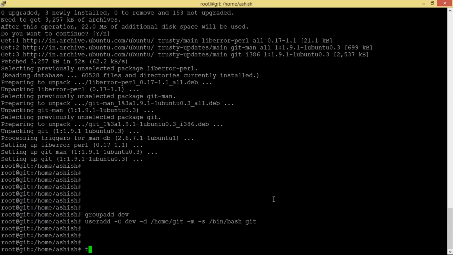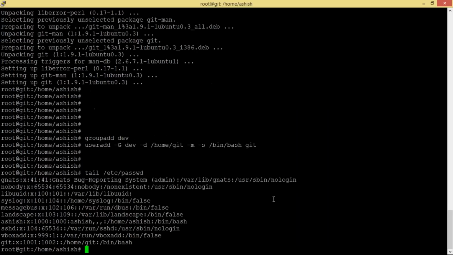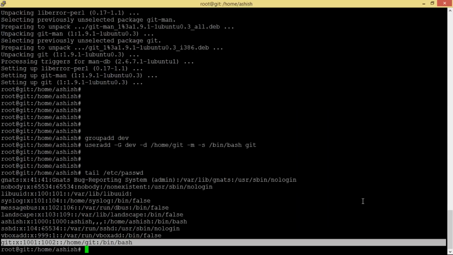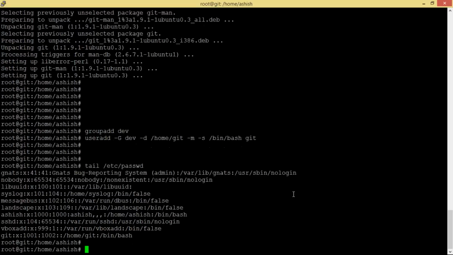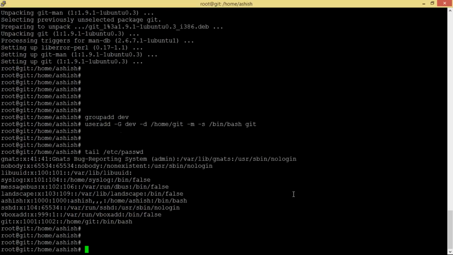How do we test whether the user is present or not? You could simply see the contents of the file /etc/passwd. That's a user. It's added. Mind that everything is a file in Ubuntu, so you could look at a file and see what the machine state actually is. Okay, so you've got Git user, you have created a group.